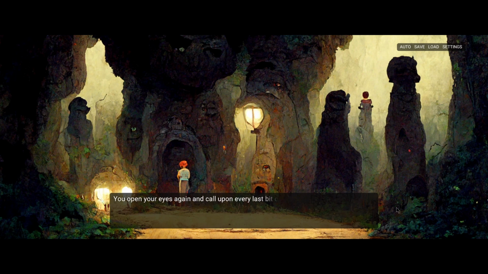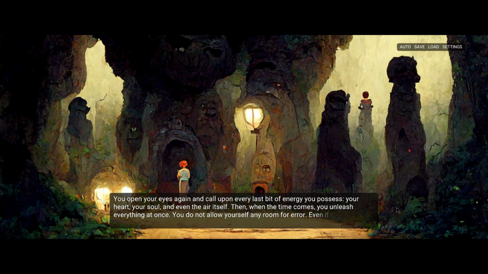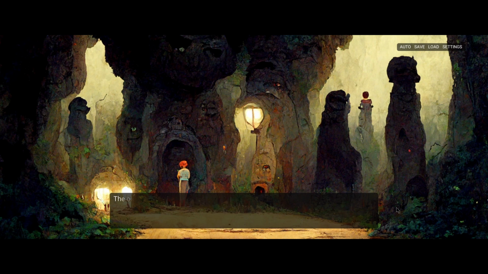You open your eyes again and call upon every last bit of energy that you possess, your heart, your soul, and even the air itself. Then when the time comes, you unleash everything at once. You do not allow yourself any room for error, even if it means losing your control, even if it costs you some piece of yourself forever. You cannot lose. The old woman staggers back, hissing in anger at first, but then gasping in horror.